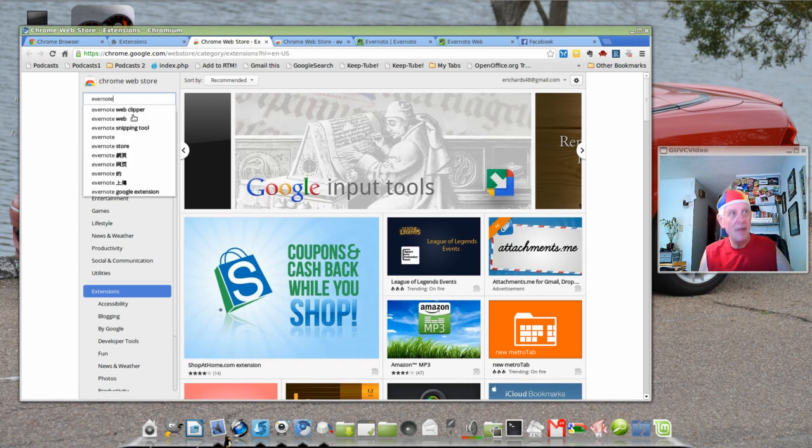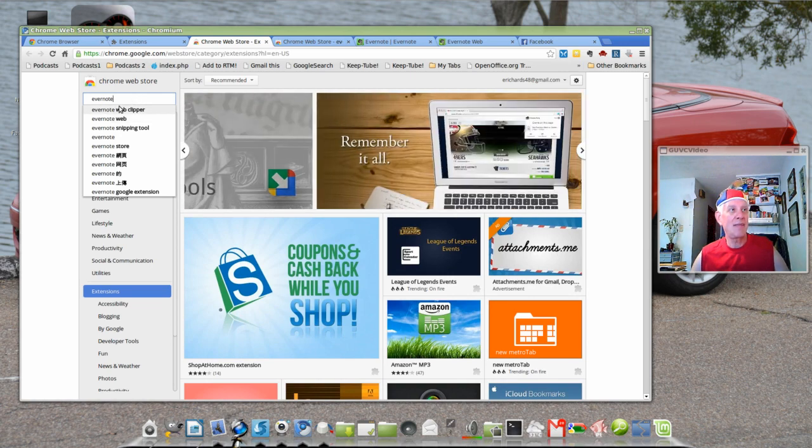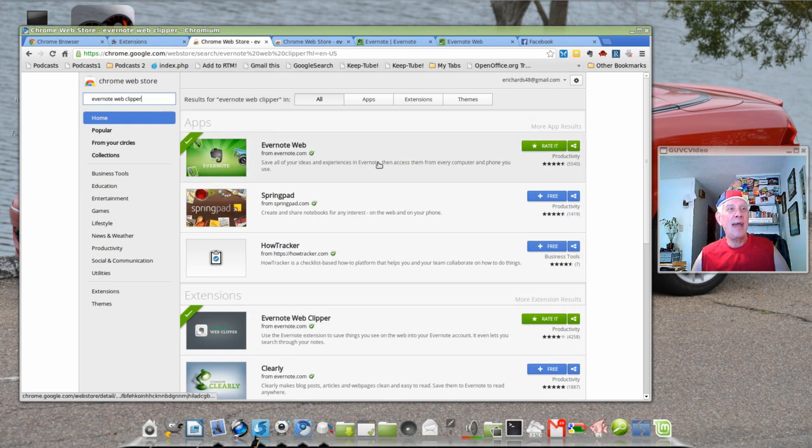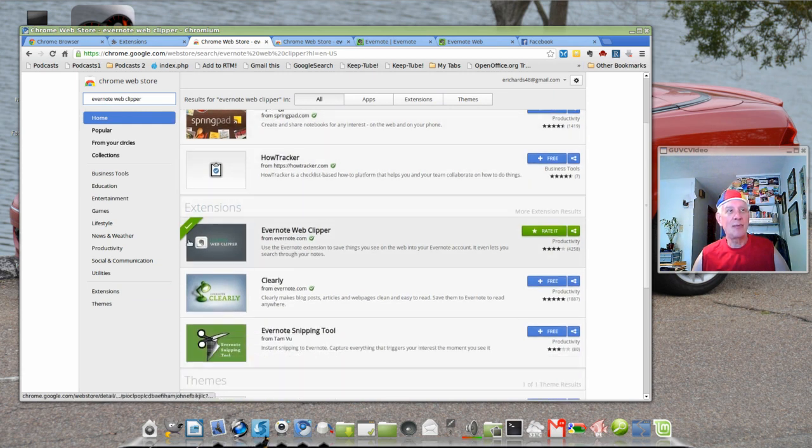Evernote Web Clipper. See, it found it immediately. So click that one, and then come down here to this one. I already have it installed, as you can see, there's a check mark there. So you click this, which would say free, and it will install it for you. Okay, that's the first step. We got that done.